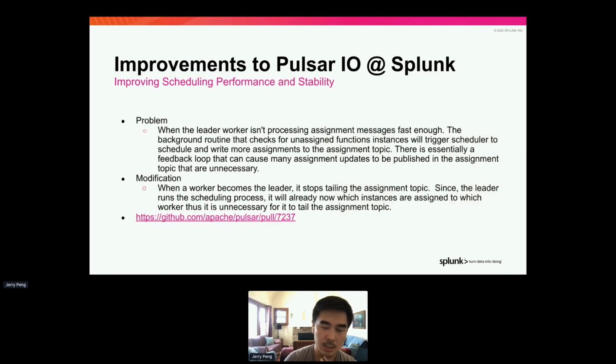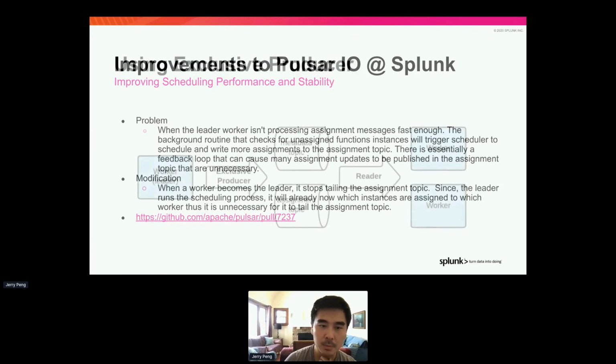The other thing is scheduling, performance and stability. There were a lot of bottlenecks in terms of scheduling and stability issues, and we went in and reworked how the master worker schedules assignments. That is now working a lot better and is able to scale to a much larger number of instances.